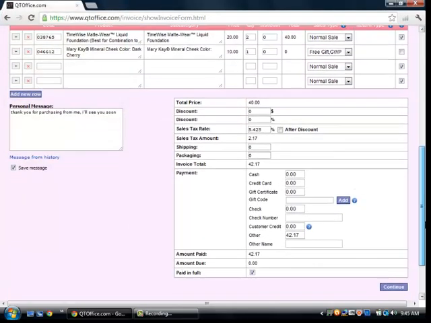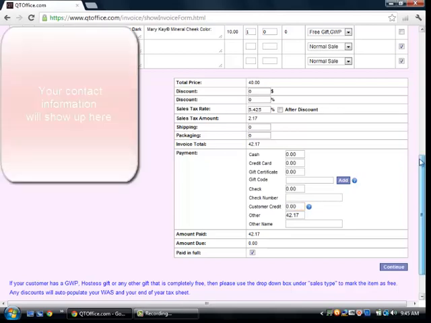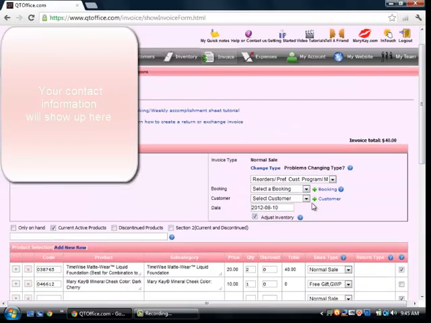And also, customer credit is generated automatically on certain types of return invoices. So if they did return a product, then it would put the credit into their credit pool for the customer. And then you could subtract from that amount here. If your customer does have credit, it'll be listed over here on the left after you pick their name from the drop down box.